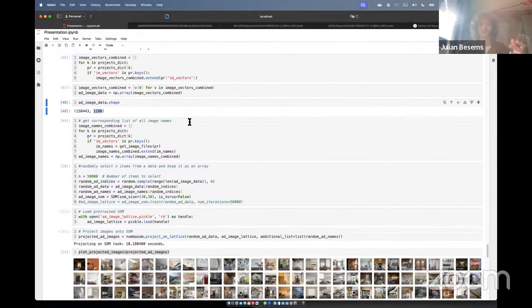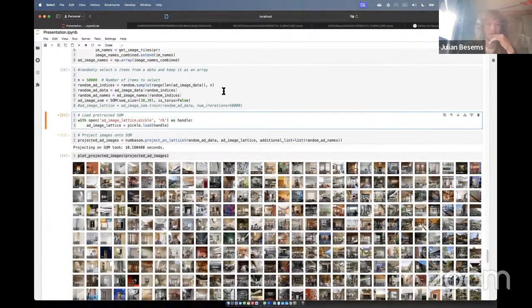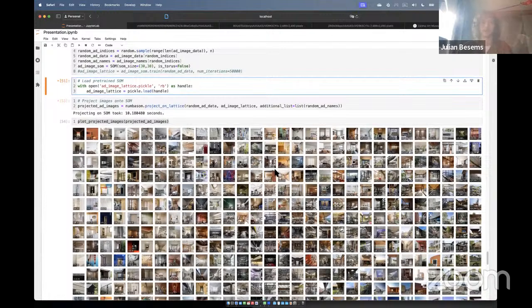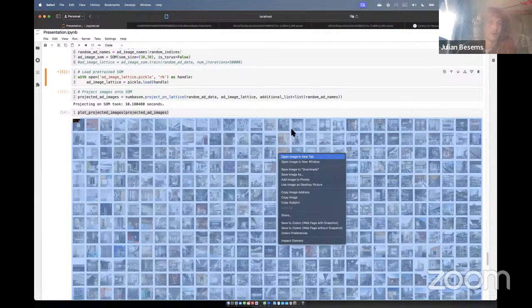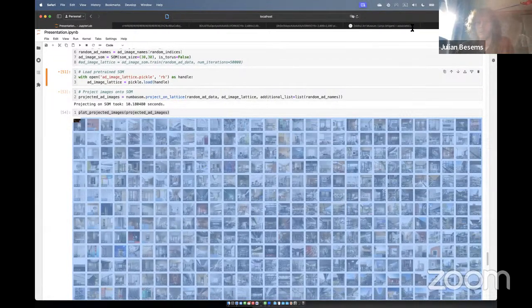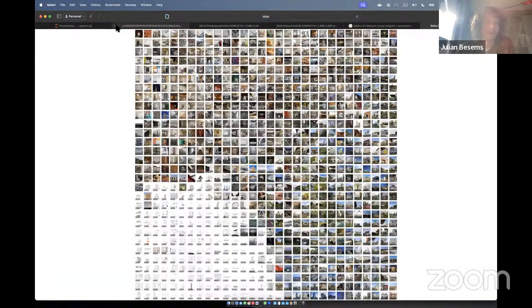If we train a self-organizing map on that and then do the projected representation, this is the self-organizing map that we get. This is 30 by 30. If my laptop is happy to carry on with this, I'll just close those other tabs because they're quite big. So this is an overview of all 160,000 images on ArcDaily from the last 3 years.